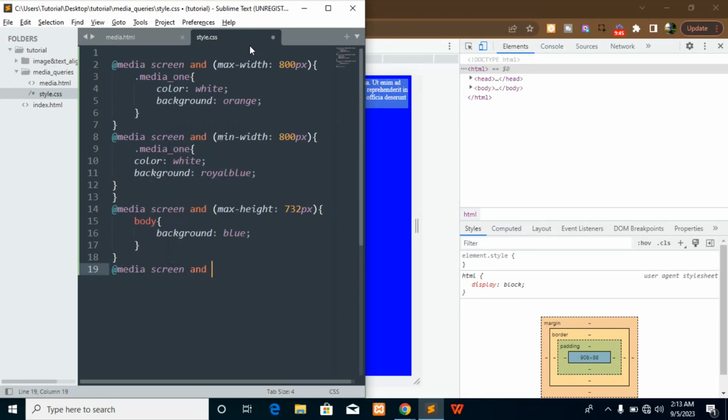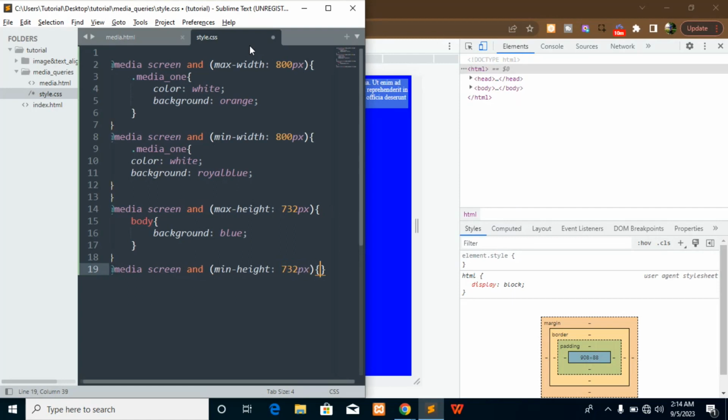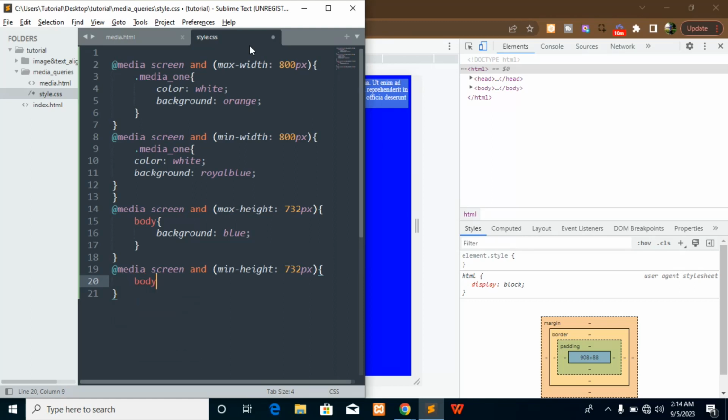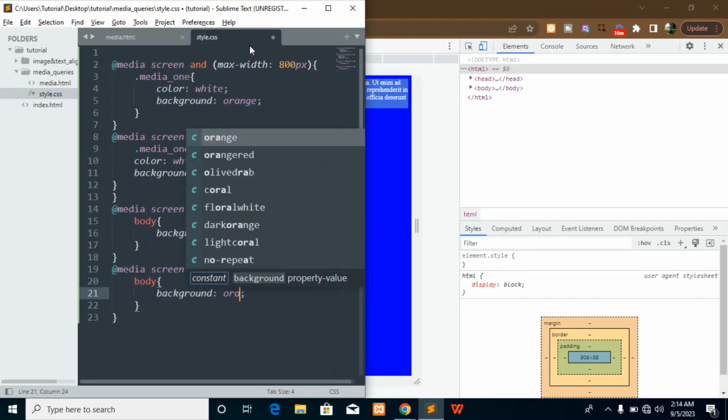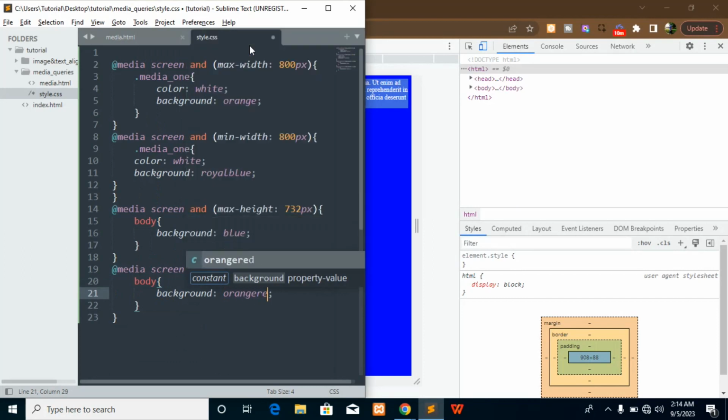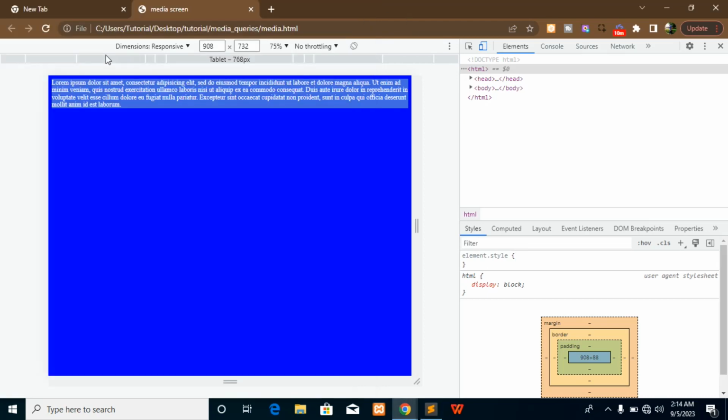And let me say minimum height. Remember I said maximum height is 732 pixels below. The minimum height should be 732 pixel above. Then I want my body background to be just pure orange, orange red to be more specific. Then let me save this with my browser and then refresh.